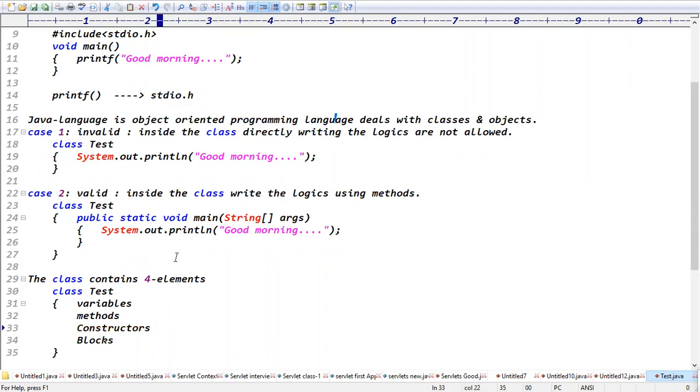The class contains how many elements total here? The class contains 4 elements here. What are the 4 elements? Variables, methods, constructors, blocks. The class not only contains methods, it contains variables, methods, constructors, and what? Blocks, right?